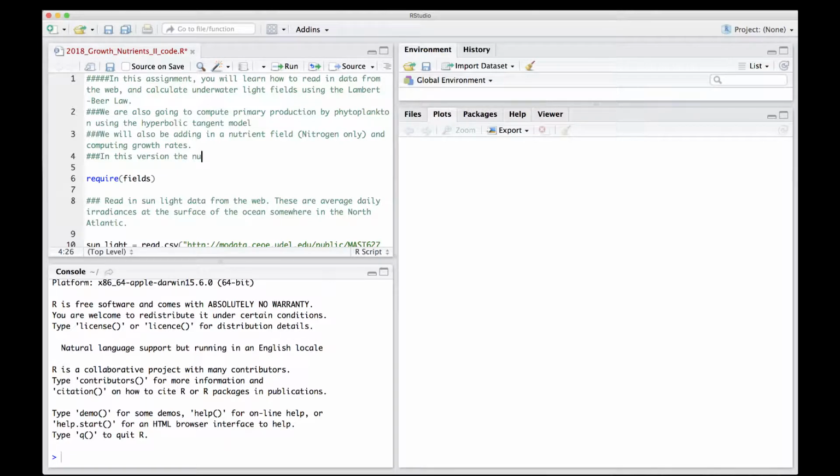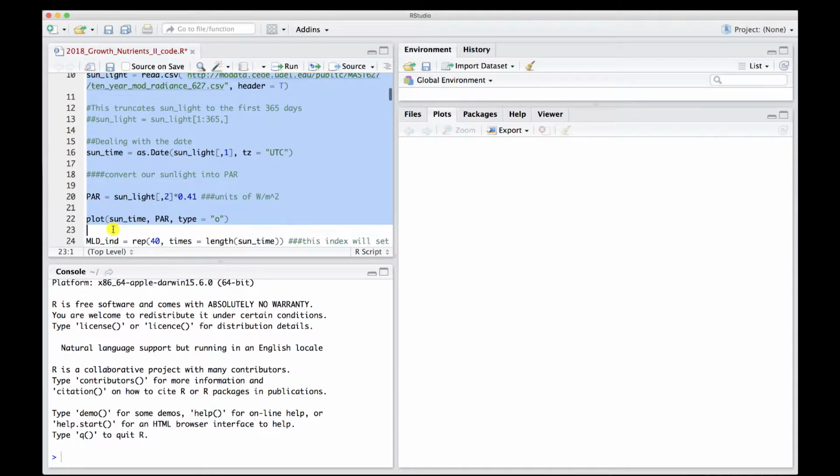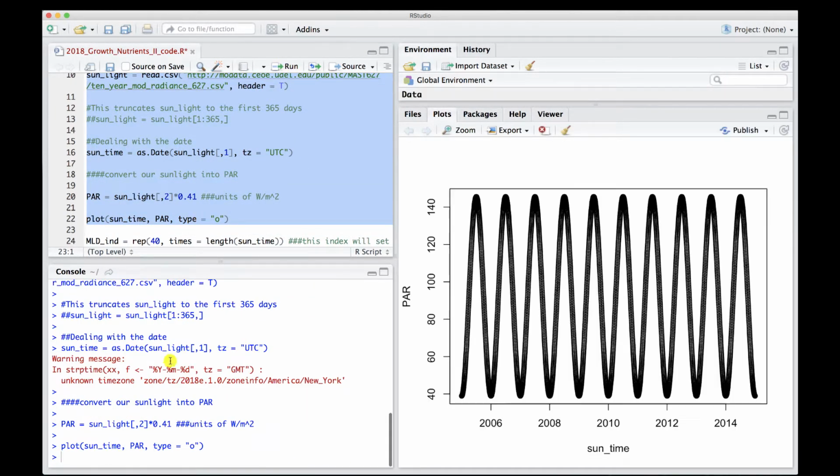the nutrients will have a seasonal signal. All right, how are we going to do that? Well, first of all, we're going to come down and copy our light data in, have it read in. So there it is. There's our 10 years of light data.